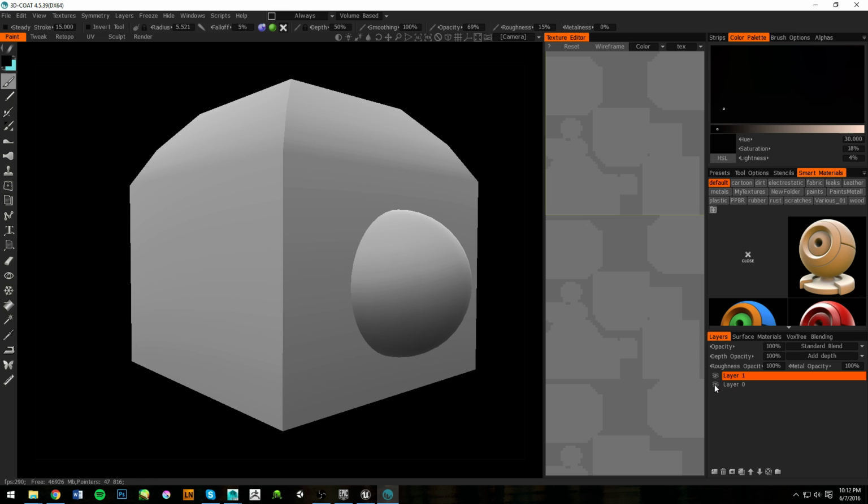So 3D Coat works like Photoshop in that it has layers down here. So layer 1 is going to be your base layer. Layer 0 is the actual geometry material.